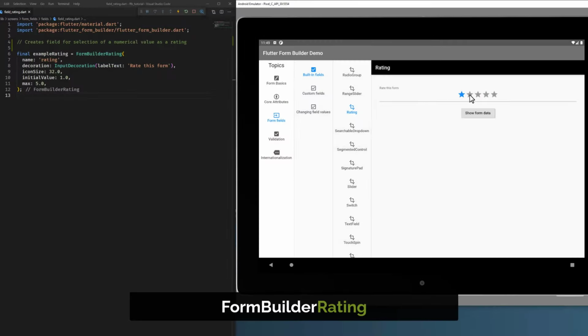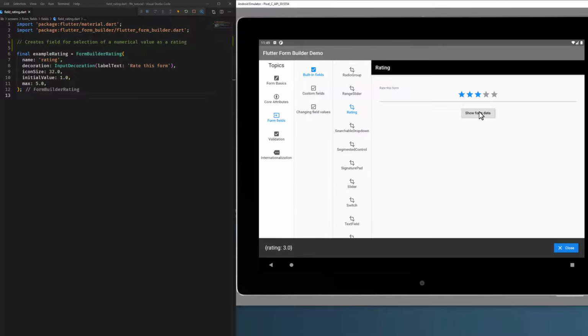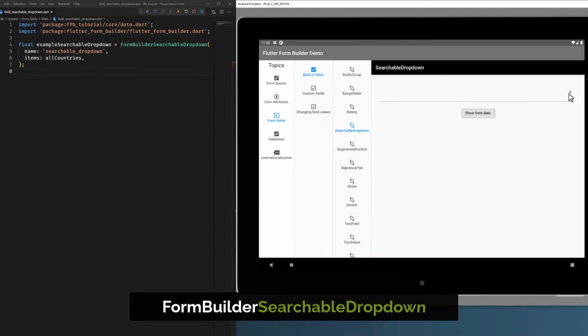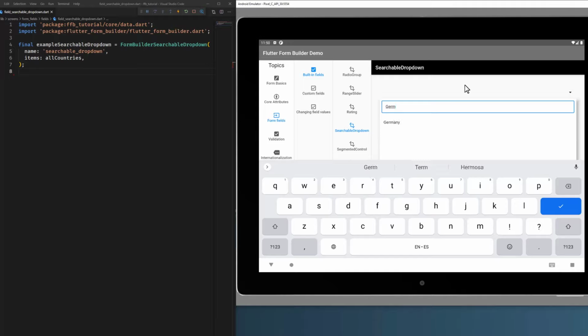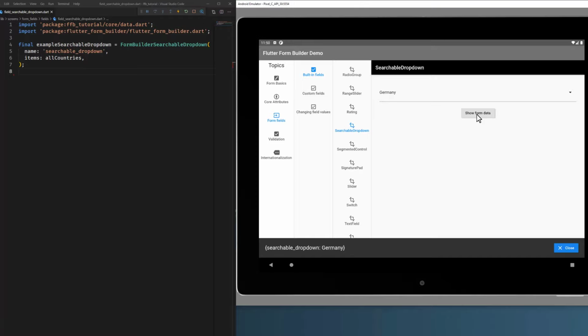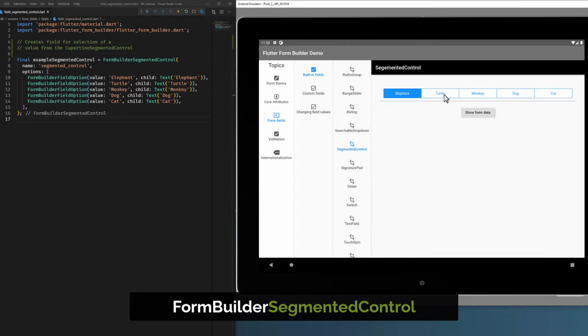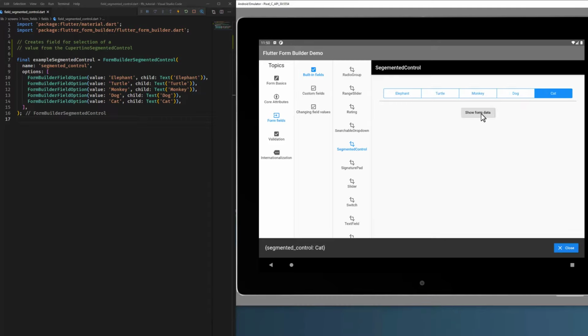The ratings field works similar to Amazon's rating system, where you can choose between 1 and 5 stars. Searchable dropdown is like the classic dropdown, but here you can enter a search term and the selection list gets filtered. Segmented control is similar to radio group, where you can select one of the given options, but it has a different UI.